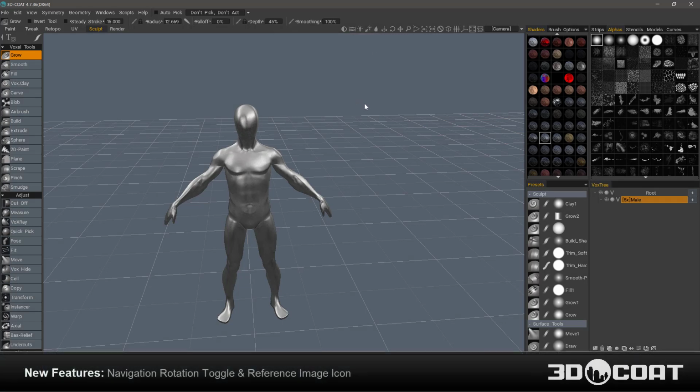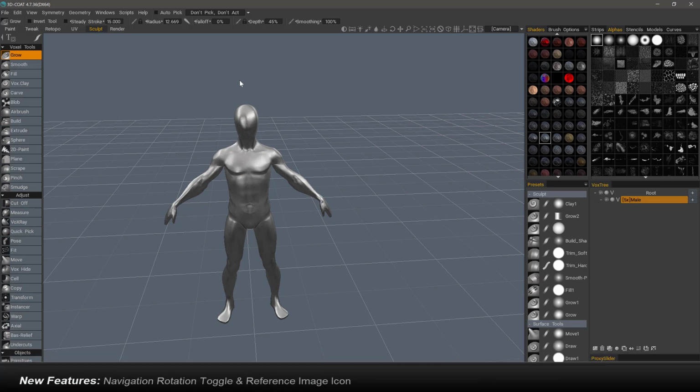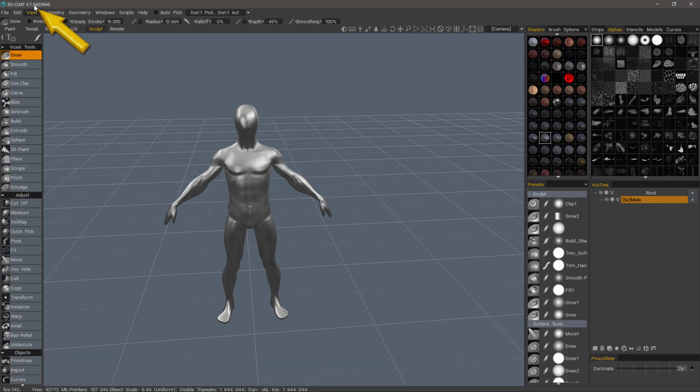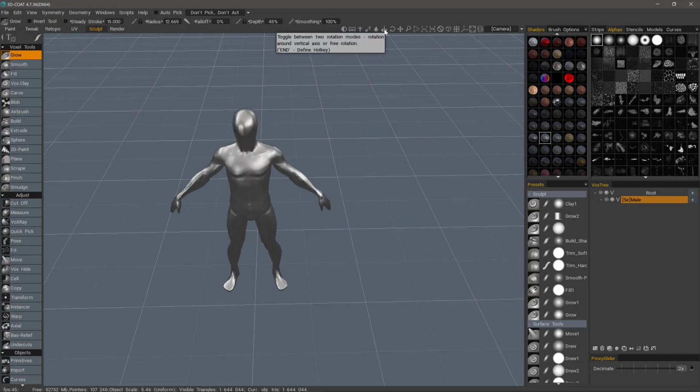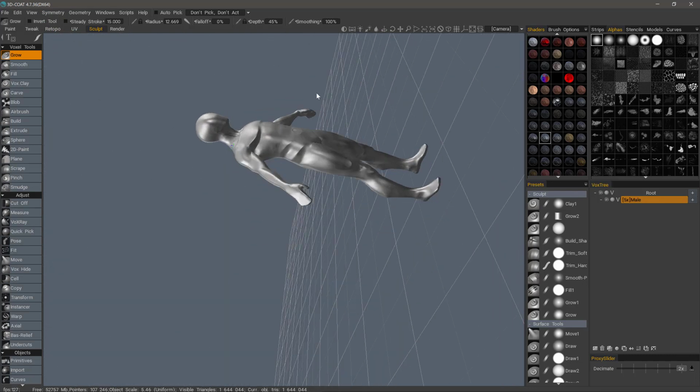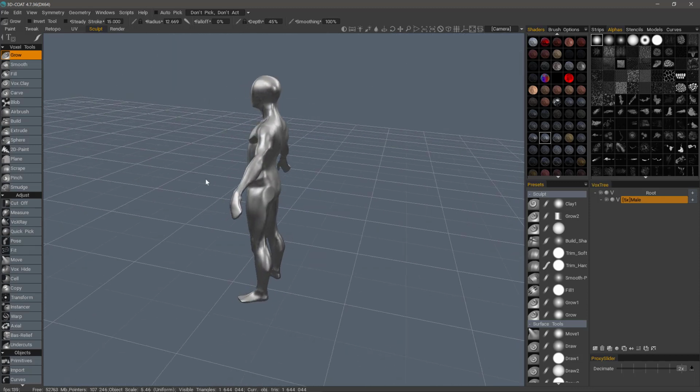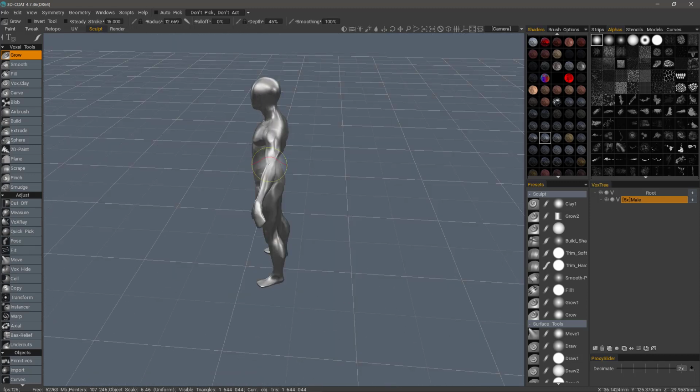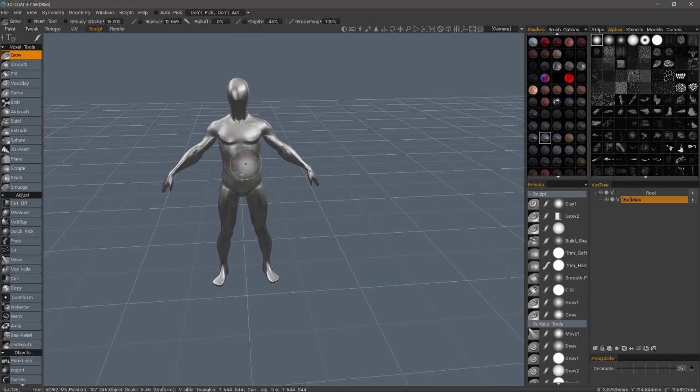In this video, we're going to cover two new additions to the navigation bar in 3D Coat. The first one has been added as of 4.7.36, and that is the ability to toggle between navigation modes. One allows you to move in a freeform fashion as you rotate about the model. The other is the default, which will rotate around a specific point, and it has a vertical axis.